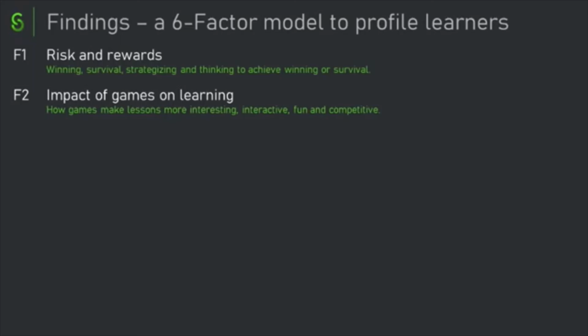For factor 2, it is called impact of games on learning. Again, some students are of the opinion that games make lessons more interactive and fun, even competitive. Others would say, no, thank you, I'm fine with games that have a subtle impact on my lessons. So you have those kind of learners as well.